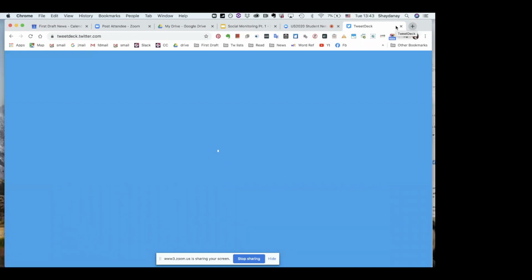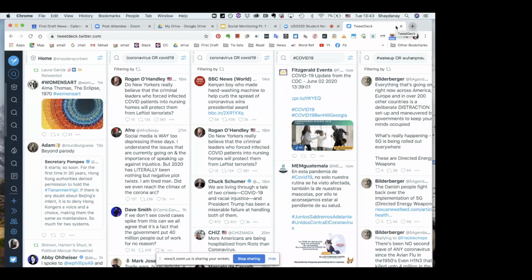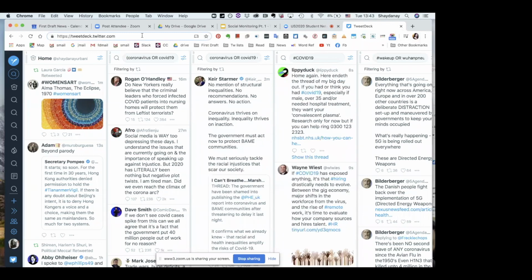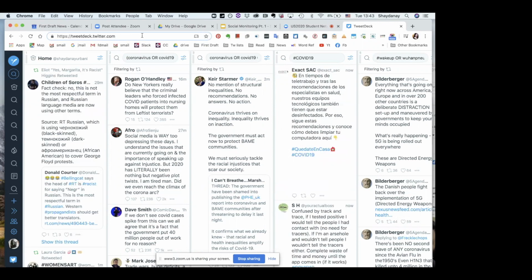If you have a Twitter account, there's no extra setup involved for using TweetDeck. You just go straight to this URL, tweetdeck.twitter.com. If it's the first time you're using it, it might say something like, permission to connect to your account. But it's integrated with Twitter, so if you have a Twitter account, this is something you have access to already.